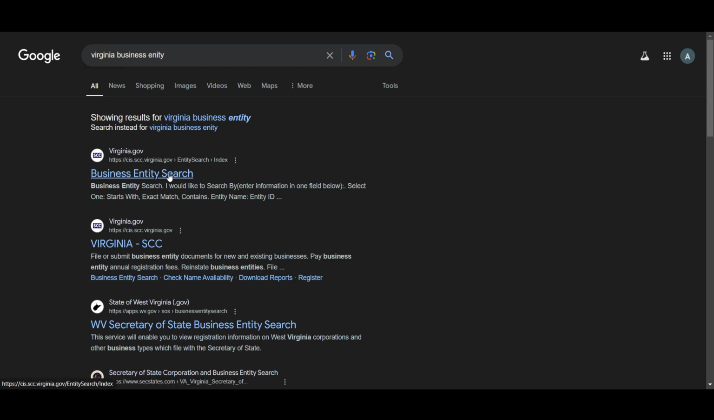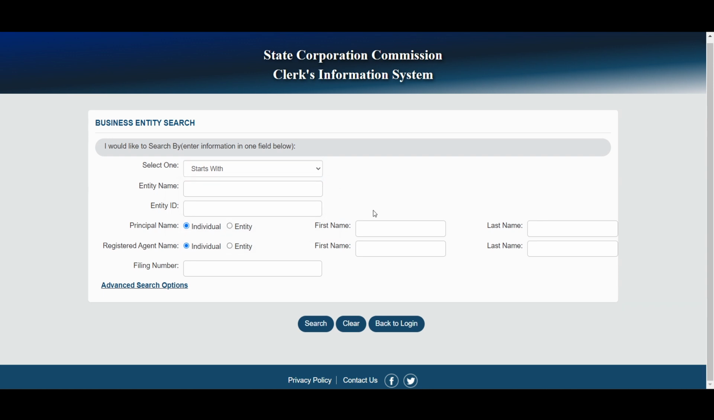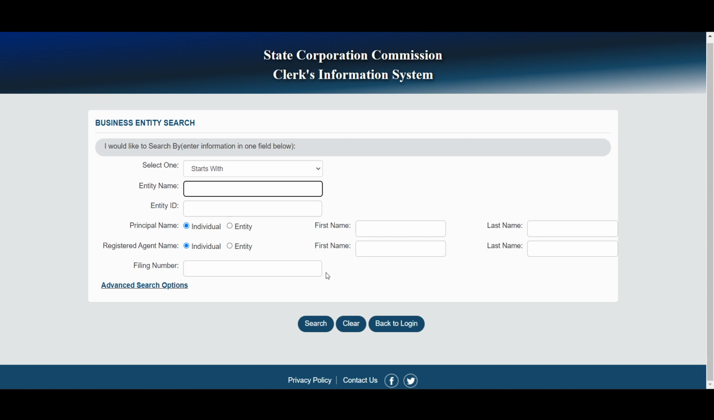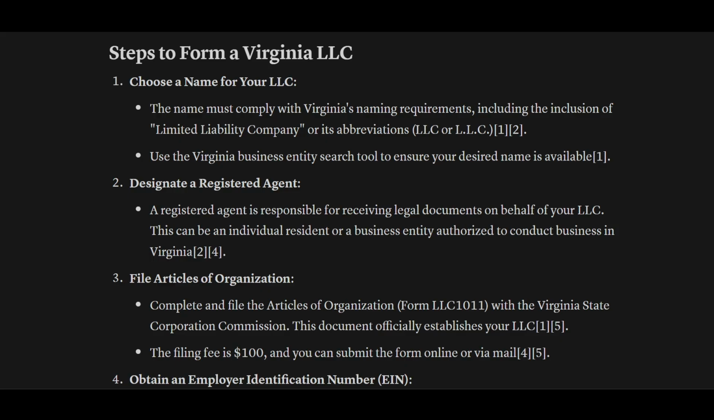Once you click on it, you can just click on select one, so you can check which name is available for you. You can just type your entity name, entity ID and everything, and you can go and click on make an account. You will be able to check each and every piece of information here, right? Now this is really interesting.